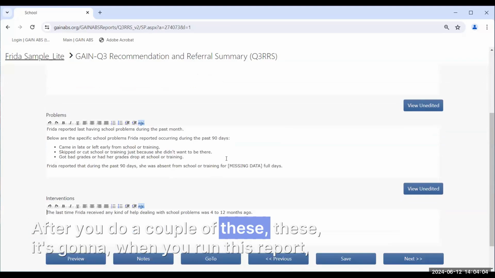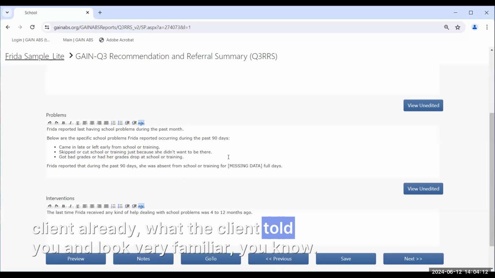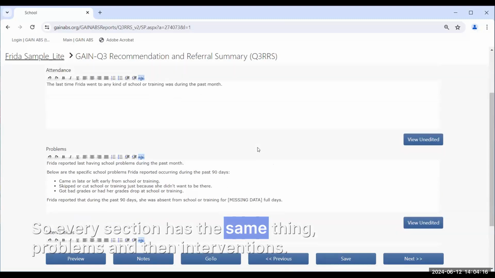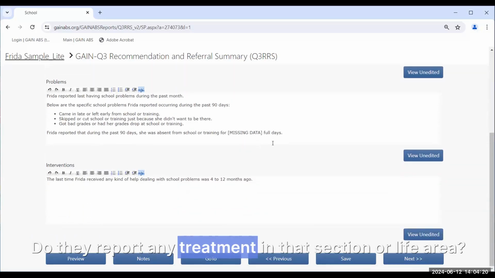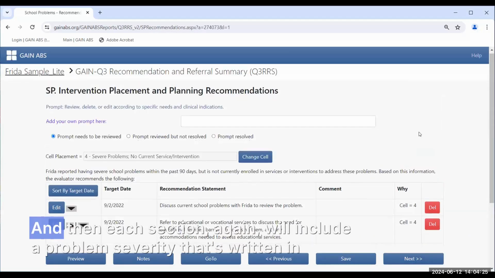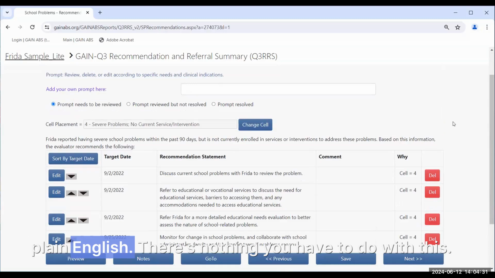After you do a couple of these, when you run this report, it's obviously going to look very much like what the client told you and look very familiar. So every section has the same thing: problems, and then interventions. Did they report any treatment in that section or life area? And then each section, again, will include a problem severity that's written in plain English. There's nothing you have to do with this.